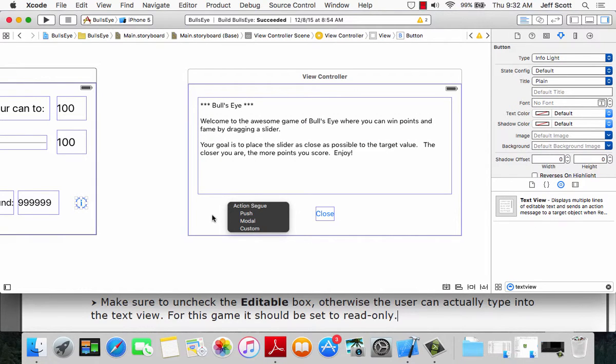And it says, what do you want? It comes up with this box that you see right here. And it says, do you want a push, do you want a modal, or do you want a custom? We want modal. And what that'll mean is basically when we click that, we'll tell it to open that screen, and that'll have the focus then. So we're going to choose modal as is shown there on the top of page 103.